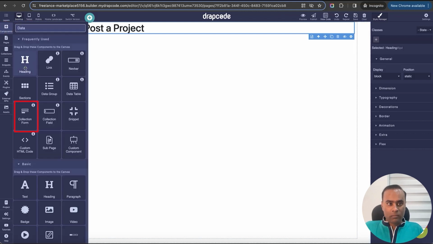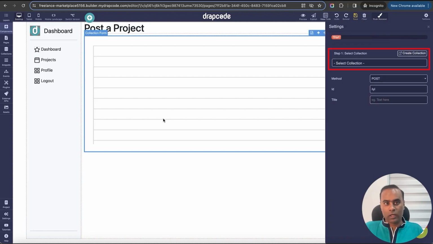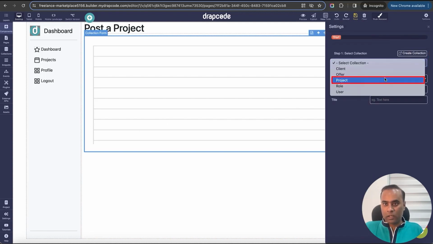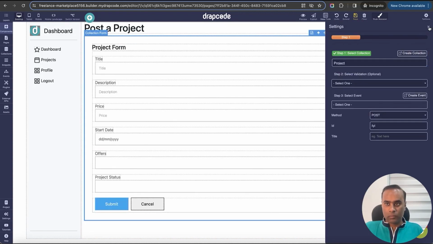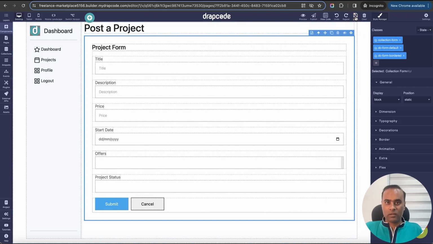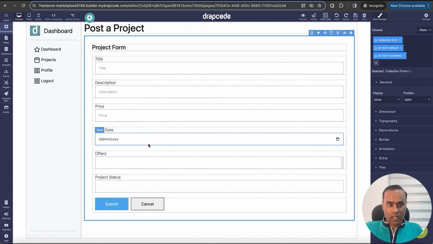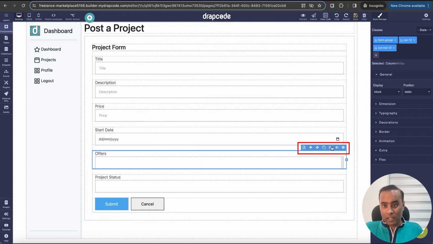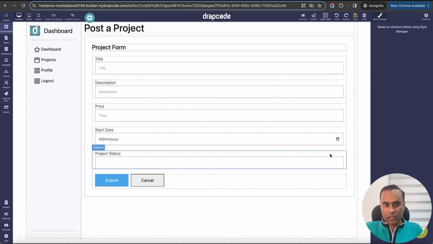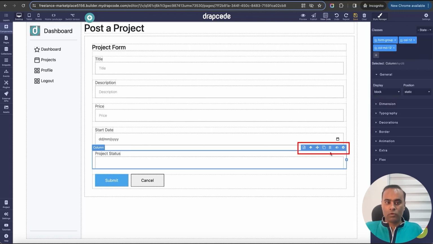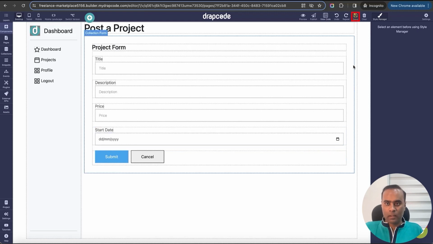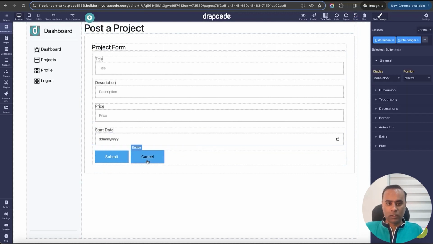After that, I need a form. So I can drop a collection form directly, or I can drop a collection form within the data group. Not within the data group, but in a section. So this is it: title, description, price, start date, offers. This will come, it's not come here. In the project status, by default, let's say we want to set some status. So we'll manage it with constructor. Okay, I'll remove this submit button.